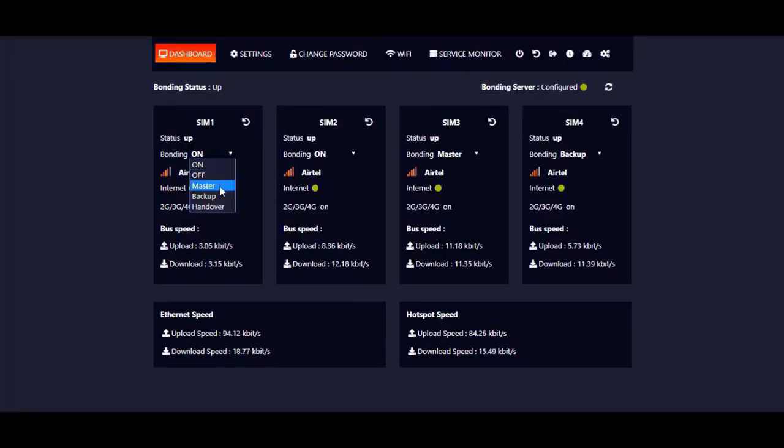That is, when using multiple data cards, we should set one SIM card as the master and it will function as the main SIM card. Then you can set one backup SIM card. That is, when the master SIM card fails, then the backup becomes the master. Then coming to the on option, if you turn on a SIM, then that SIM card data will be combined to the master SIM card. And finally the off option is to turn off the SIM. So this is the way you can set up your SIM cards for the internet bonding process.